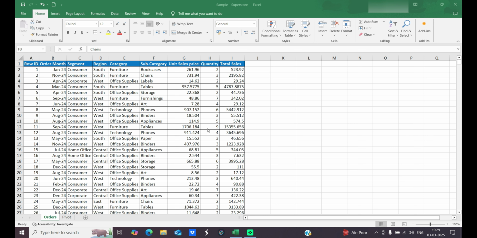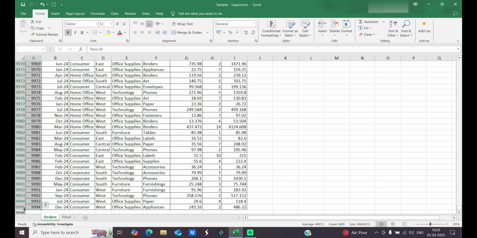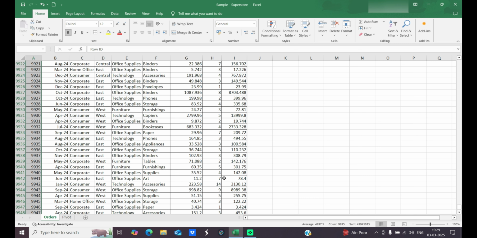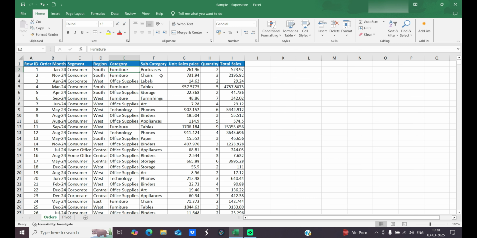So let's start. I'm taking an example of superstore data here. It is the sales data of a superstore and it has approx 10,000 rows. This is a big bulk of data. So let's start with the DSUM formula.